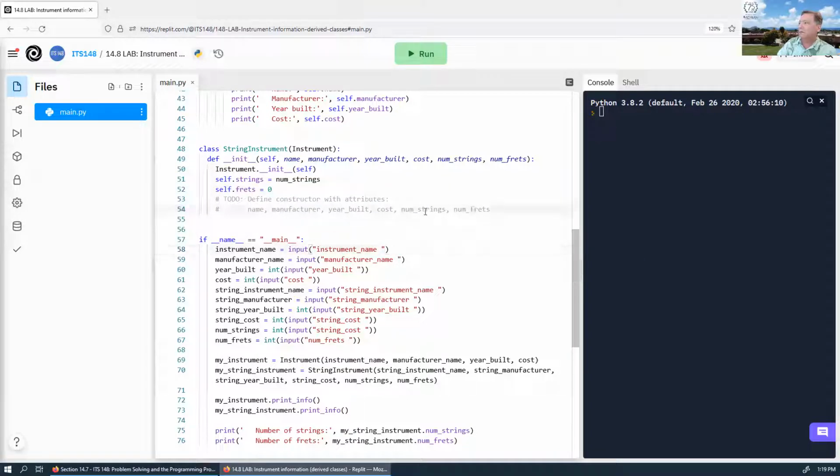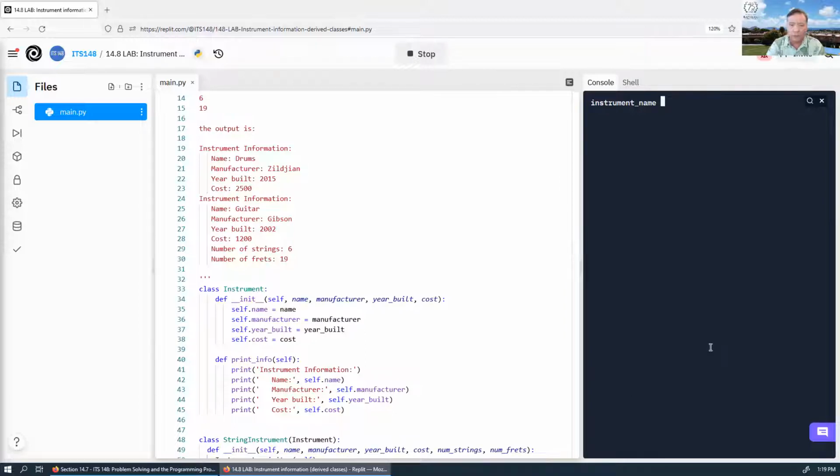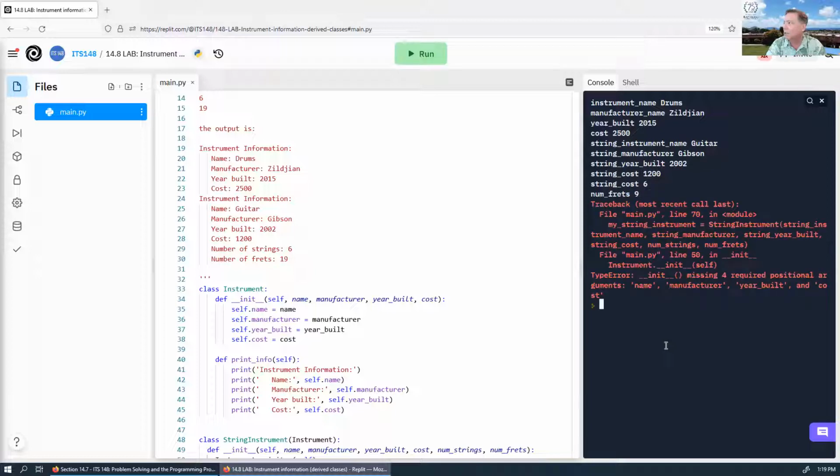All right. Oh, look, this is what it says there. All right, I'm going to run this thing, and do they give me some test data? Oh yeah, drums, Zildjian, 2015, 2500, guitar, Gibson, 2002, 1200, 6, 9, and there's an error.